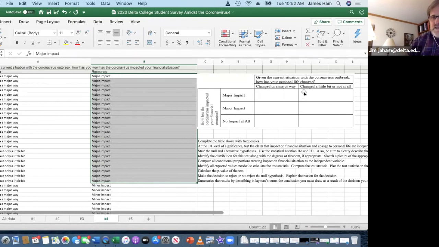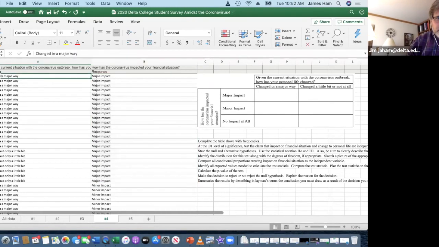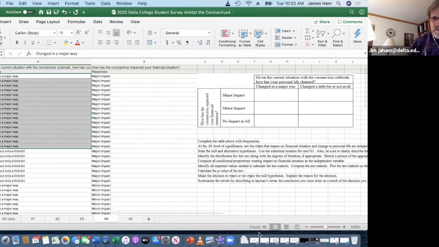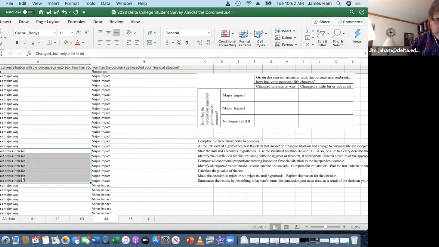So that corresponds to these 2 numbers. You're going to get these 2 numbers here. So changed in a major way, if you look down here, 16 is what I would put here, because 16 changed in a major way and had a major impact on the financial situation. So I put 16 here, and then changed a little bit or not at all. There are no not at alls here, but if you count those up, you get 7. So 16 and 7.